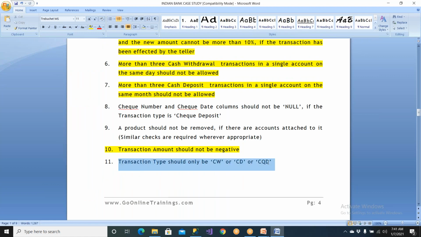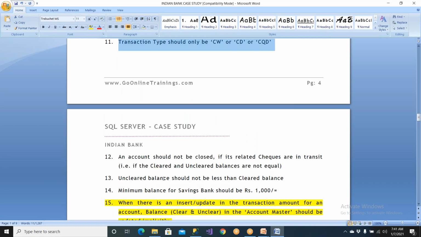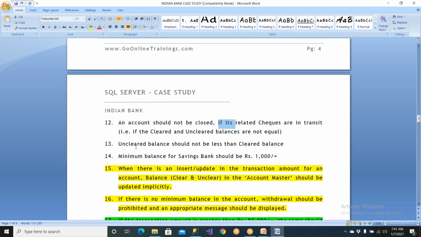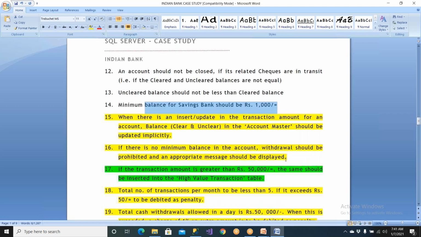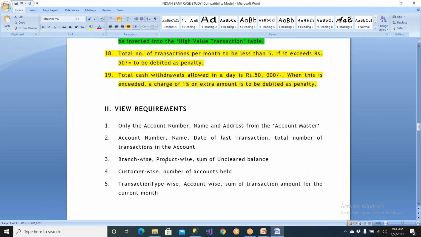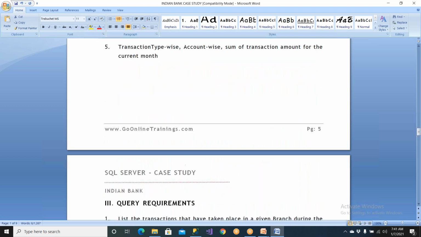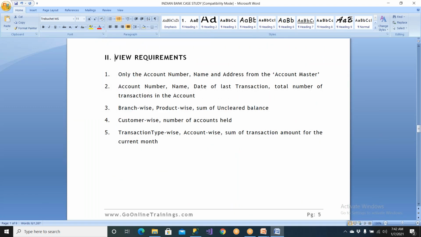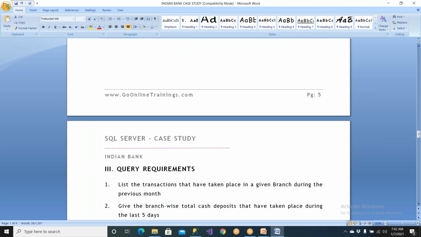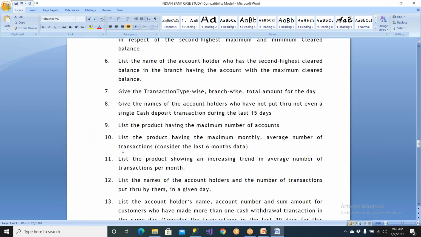So we discussed this case study thoroughly today, and we have a lot of other things. Transaction type should be only this. We have done it, and all of them. So uncleared balance should not be less than the cleared balance, and the minimum balance for the savings bank is 1,000. All of them still need to be done, and we have view requirements and query requirements. These two topics need to be covered. Okay. So this completes the introduction to SQL commands and everything, and how to create a table, how to drop a table, all of them we discussed.